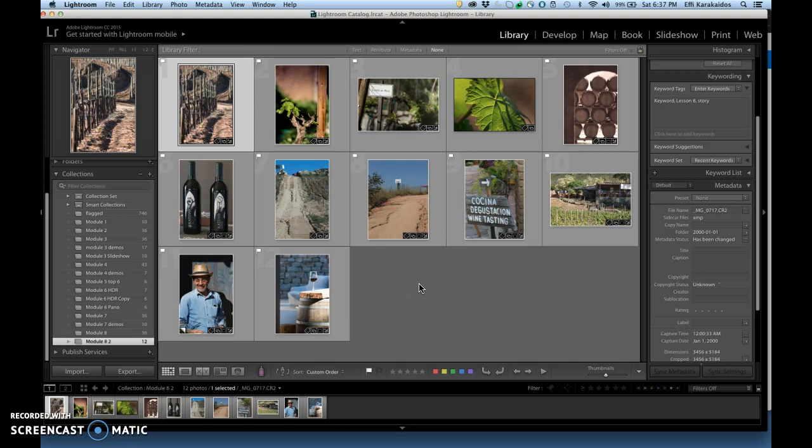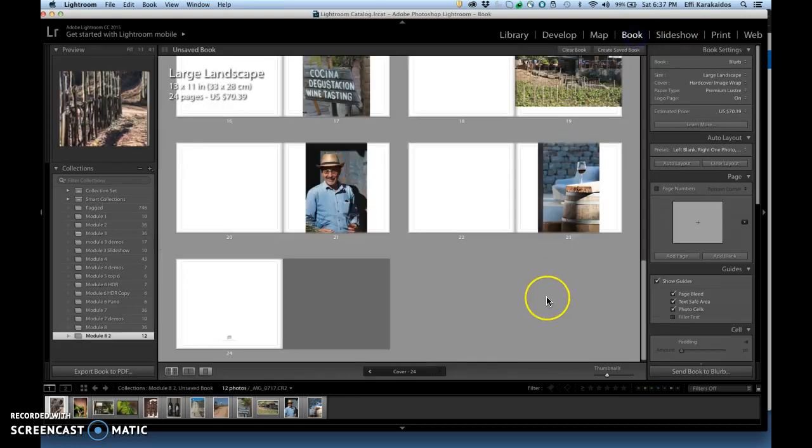Once I have all of the images in order in the collection, try to choose somewhere between 9 and 12 images, not fewer and not more. That amount is good, 9 to 12 images. Make any development module adjustments if necessary to correct exposure, white balance color casts, and so forth. Once you have your images in a collection, navigate to the book module.